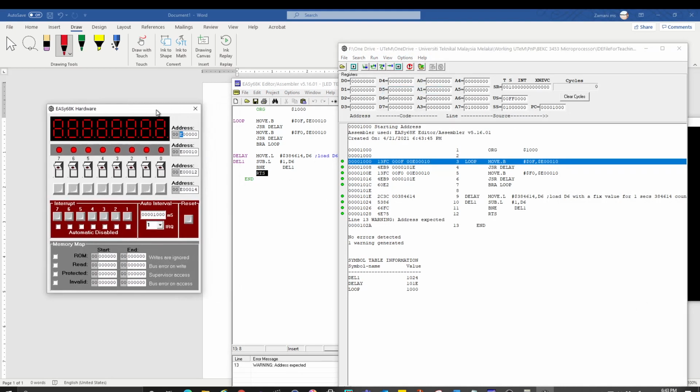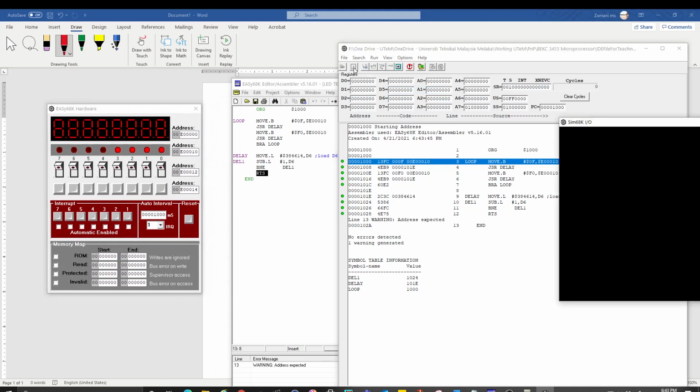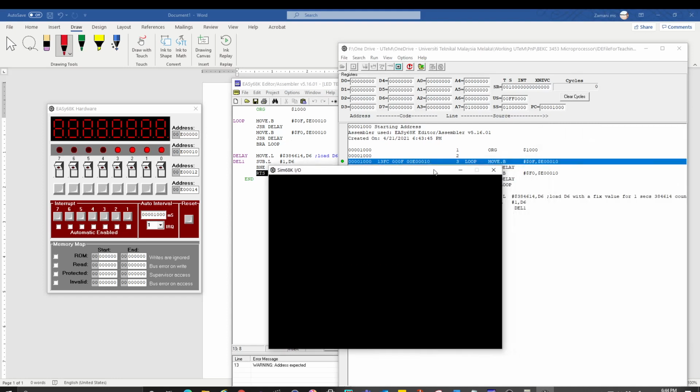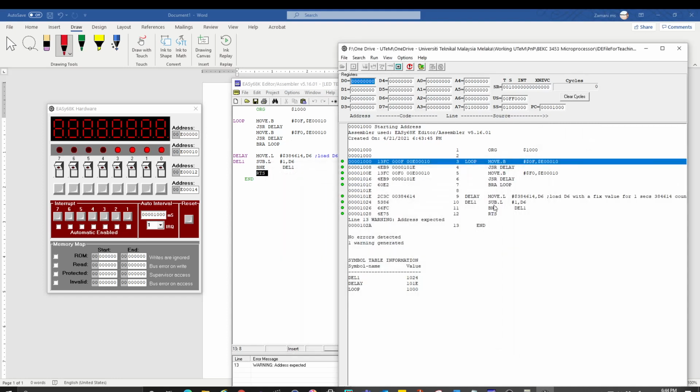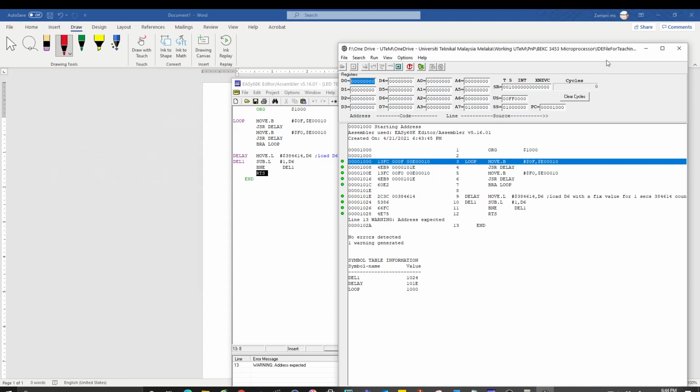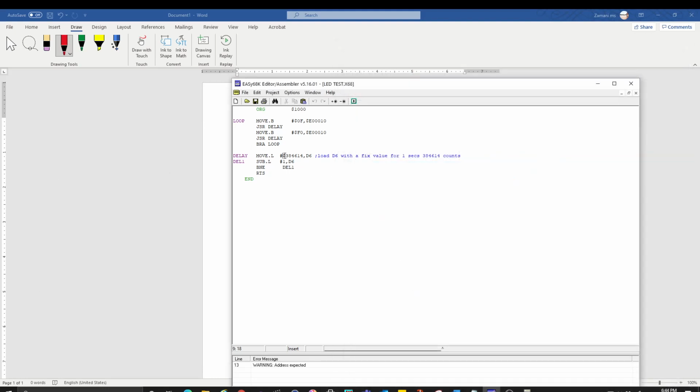So you can run. It does not move anything. Okay, let me try this one. There, now it's moved. This is quite long, 384614. So I'm going to reduce this number down to this one only.